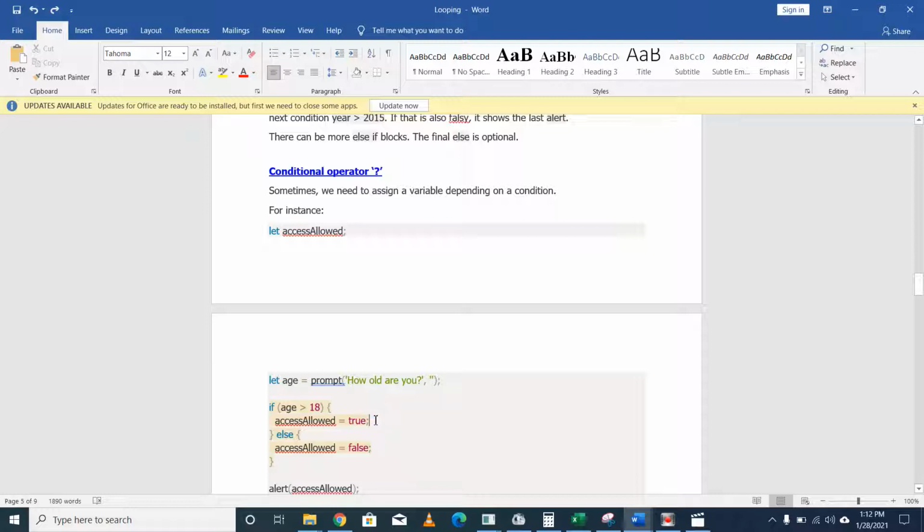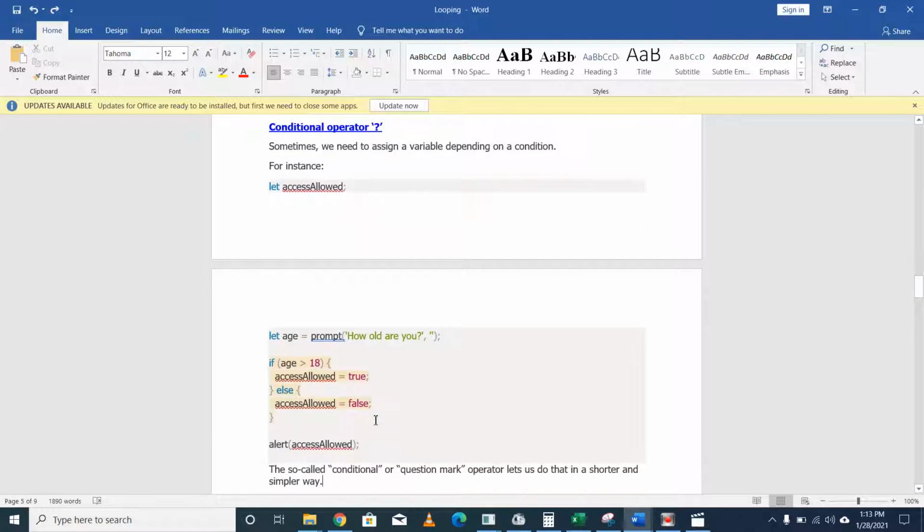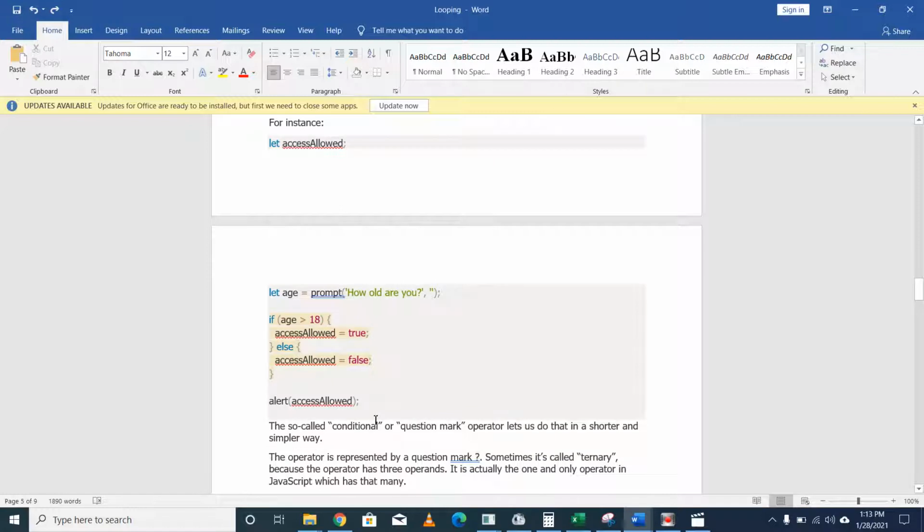Maybe it's somewhere whereby people whose age is less than 18 are not allowed. So if your age is greater than 18, then you are allowed. Else accessAllowed equals false, which simply means that you are not allowed to enter. Then you can alert accessAllowed. So if the age is greater than 18, the value of accessAllowed will be true, and it will show that now you are allowed.